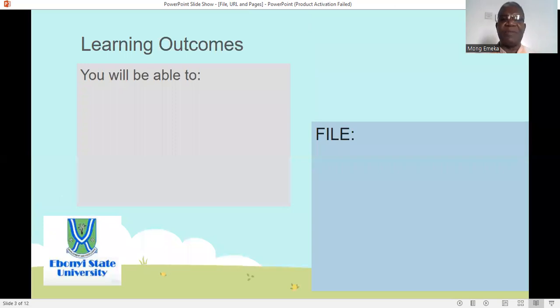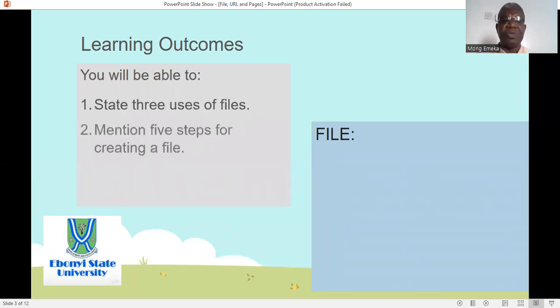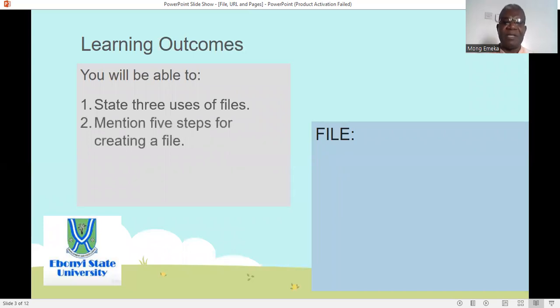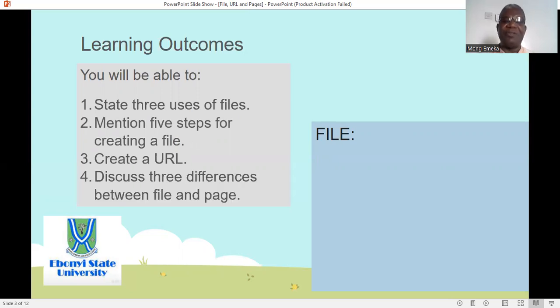What are we going to achieve at the end of this video? You will be able to state at least 3 uses of files. You will also be able to mention 5 steps that you can follow in creating a file. You will be able to create a URL, and you will also be able to discuss 3 differences between file and pages. This is going to be like a war between elephants and an ant.